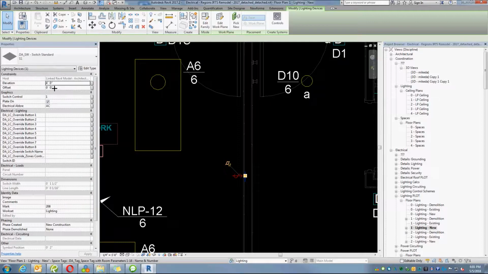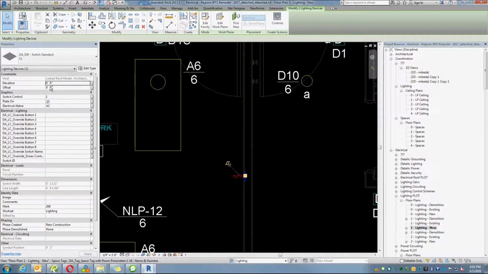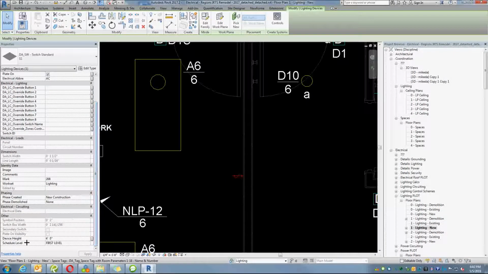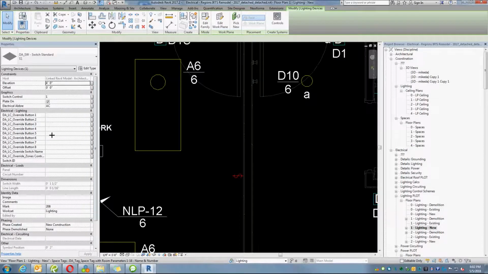Once again, Revit's a 3D software, so it's very important that when you're modeling you keep this in mind and place items at the correct elevation. This is something that will carry through for your receptacles, your data receptacles. Everything in Revit can be placed in its correct physical location, which is very important.